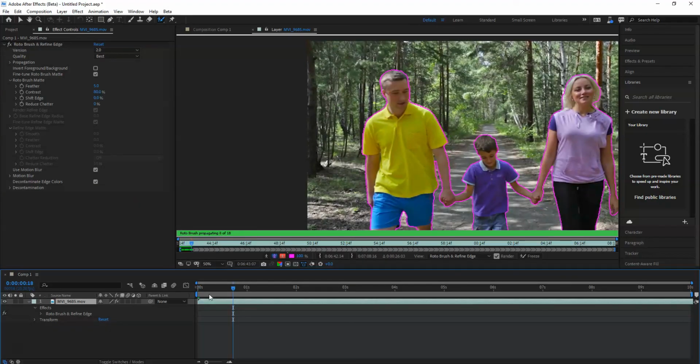So this is all about it. This was just a brief introduction to the Rotobrush 2.0, which is coming into After Effects. I will make another detailed video of all the features and all the options and everything else, but this was just to give you a top level introduction of this feature.